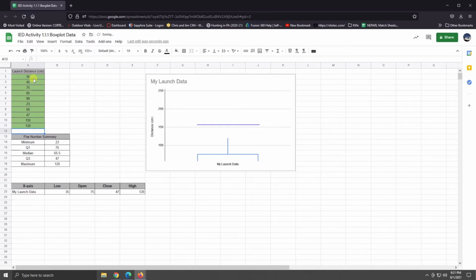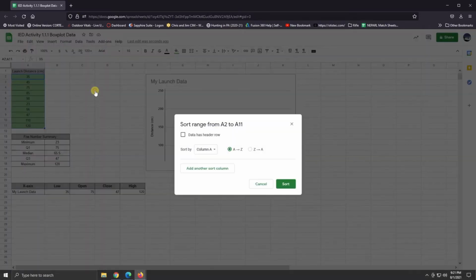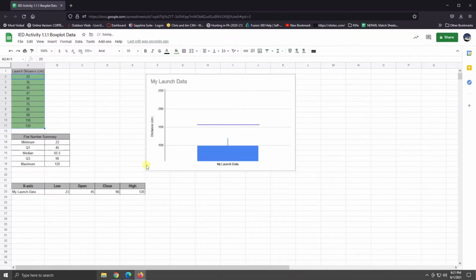Alright, step number two, we need to sort that. So I'm going to select all my data. I'm going to come up here and go to sort range and make sure it says A to Z and click on sort. So now our data is sorted from minimum to maximum distance.